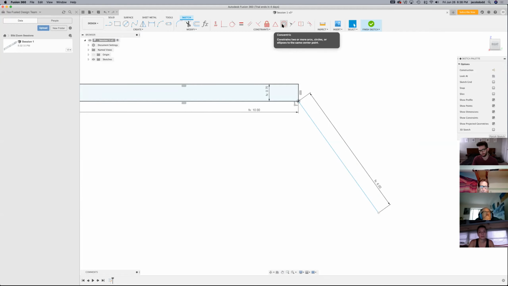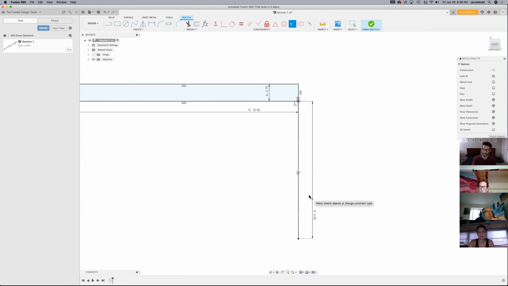So concentric is going to make circles concentric, so they're going to have the same center point. Collinear means something's going to share the same line. We could use that one as well, actually. We can use that on this line and this line. It's going to make sure they're perfectly lined up.